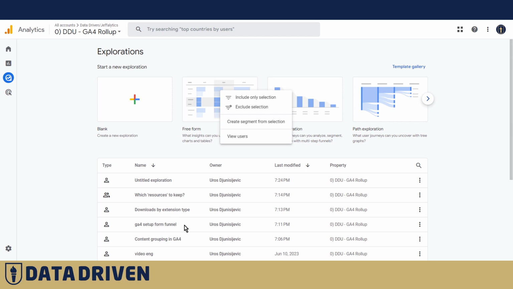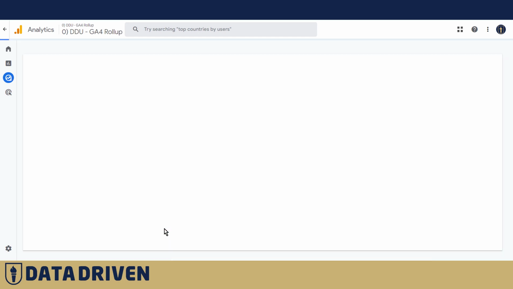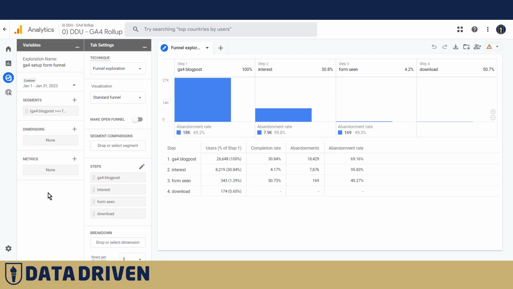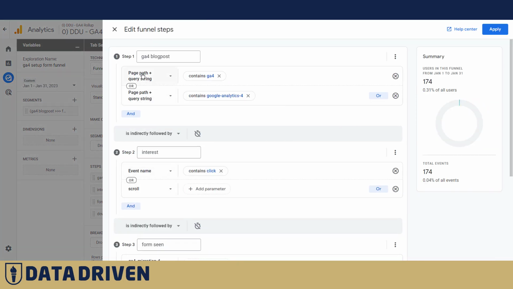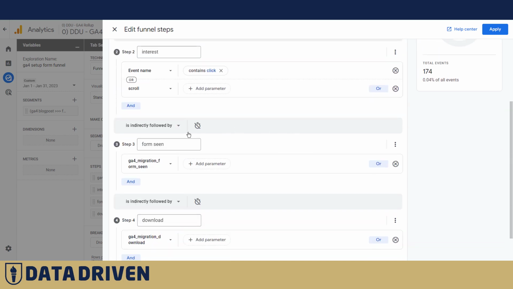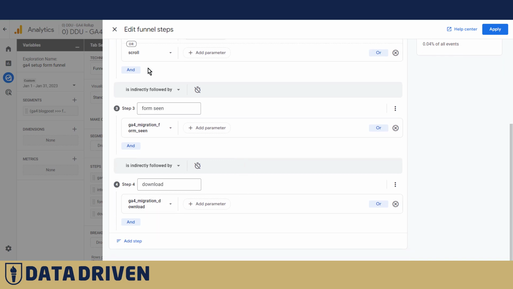So, okay, here's a funnel. It's a GA4 setup funnel. Let's see what it represents. First step is where a page path contains GA4 or Google Analytics 4, obviously. Then somebody shows interest by what? Logging click or scrolling. Then it should be indirectly followed by GA4 migration form seen and then form downloaded.